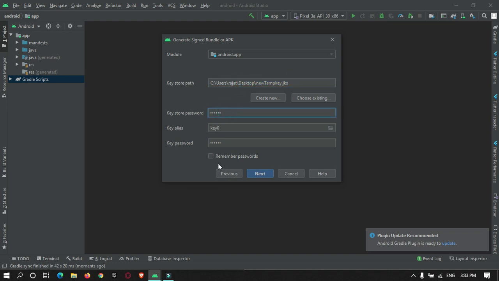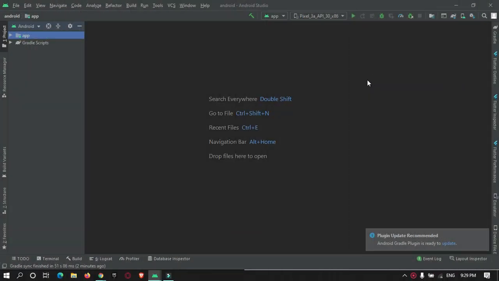So this is the password. Hit next. Okay, so our keystore is created on our desktop. So you need to configure it in our Android project folder. In your Android folder, you need to create one file that is key.property, and there you need to add the keystore that you have created.